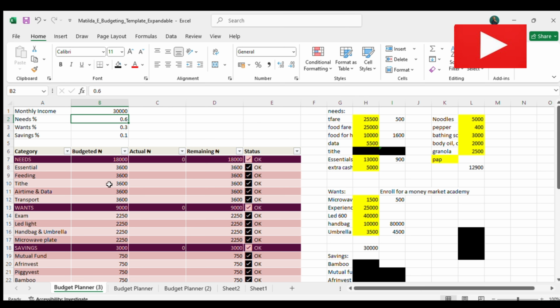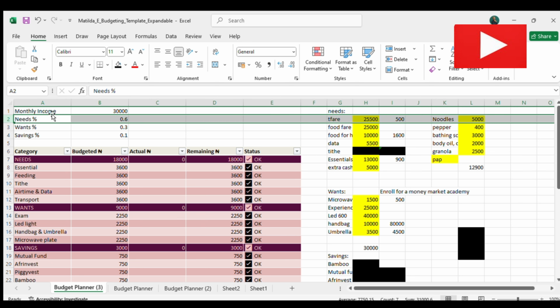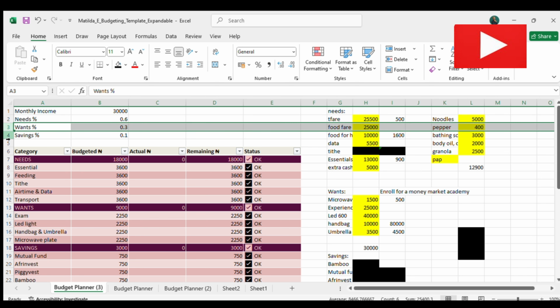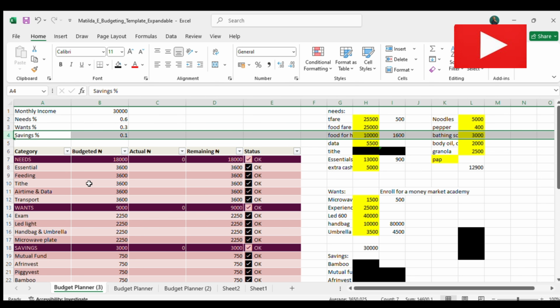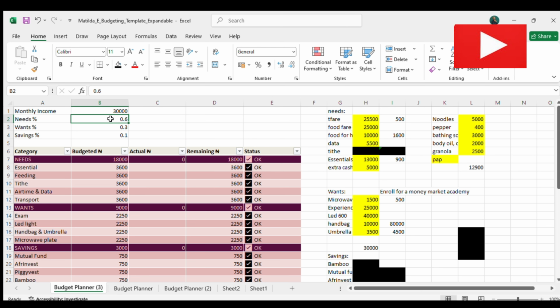What this means on the budgeted side is that it has divided the amount with what is here. As you can see, it said needs 60%, wants 30%, savings 10%. So it has divided the money accordingly to the percentage that you put here. So let's assume you want to change the percentage. Okay, you don't want to do 60%, you want to spend half of your money on your needs. That's 50%, 0.5. Click enter, it calculates with that.